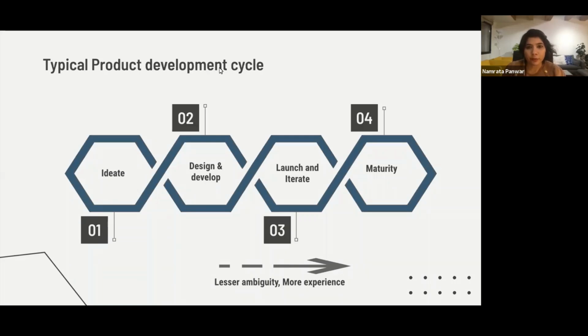The second step from there is you take those ideas to design and development, where you are actually wireframing, mocking up, researching, and validating whether those ideas will be successful. From step number 2, you go to the third phase, which is launch and iterate. Here is where you talk about market fit and whether your product is going to scale well and be adopted well by the users.